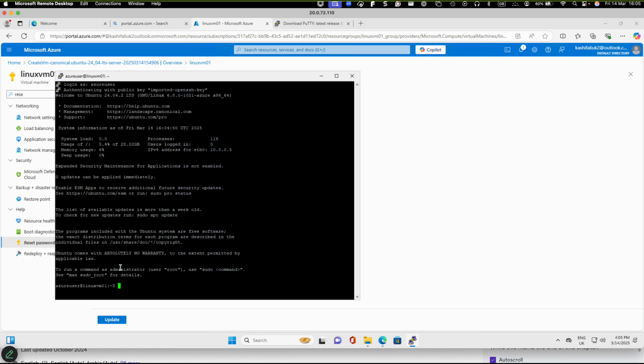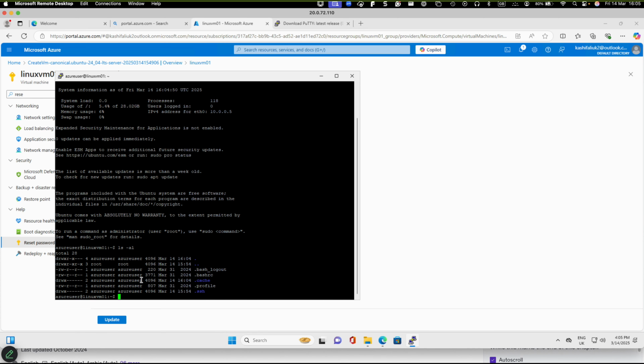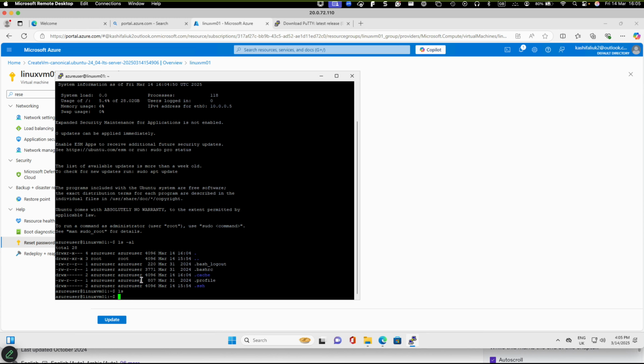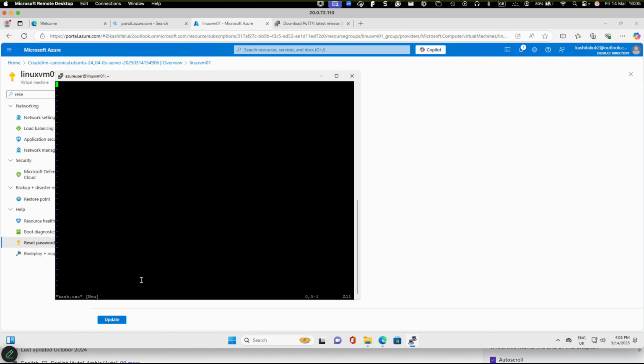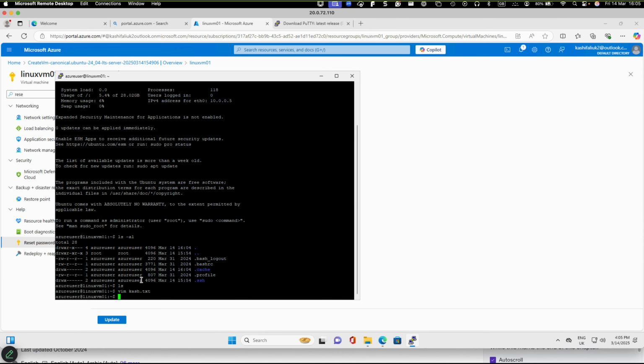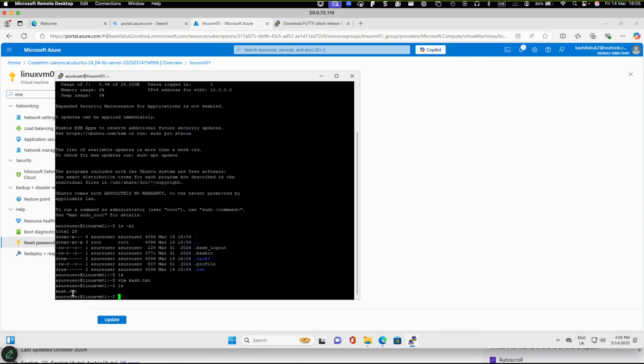So we don't have to put a password. Now we can check. We can see the files. We can create files. This is our Linux machine. Vim cache.txt. Escape. And if you do ls now, you can see cache.txt created.